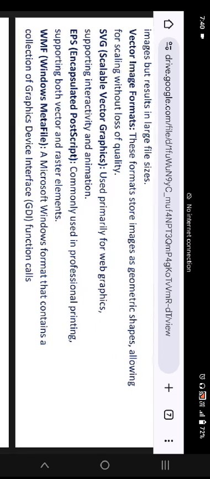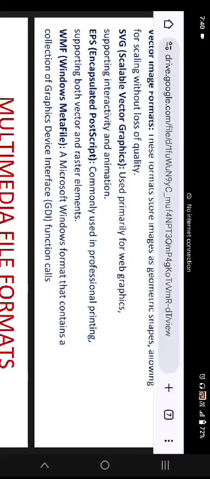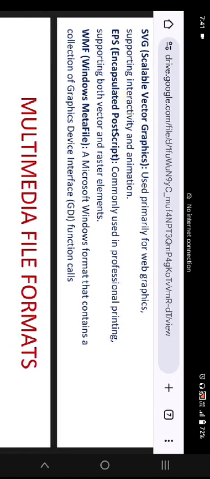Under which SVG, that is scalable vector graphics, is one format which is used primarily for web graphics, and it supports interactivity and animation content in a web page. And the next one is EPS, that is encapsulated postscript. It is commonly used in professional printing, supporting both vector as well as raster elements. And the next file format is WMF, that is Windows Metafile, a Microsoft Windows format that contains a collection of graphics device interface, that is GDI, function calls.